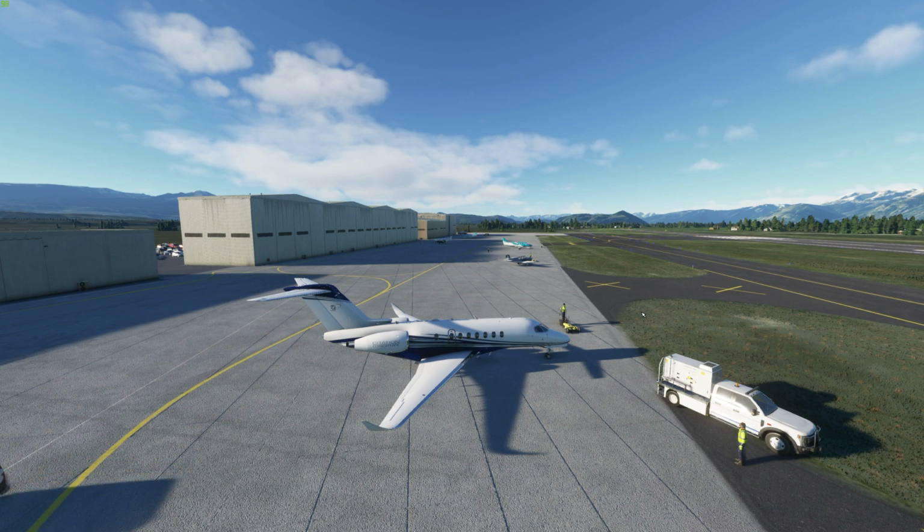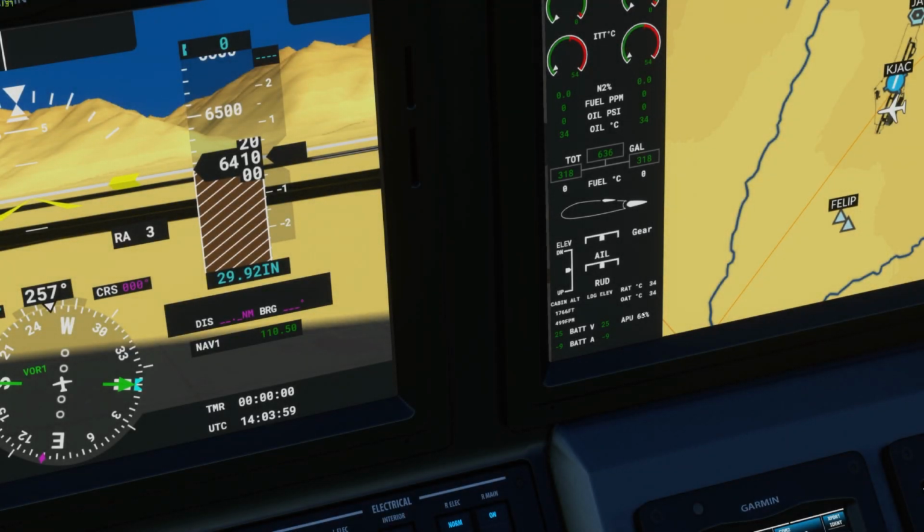All right, well, I am flying. I'm currently in Jackson Hole, Wyoming, and I am going to be flying all the way down to Key West. Not sure exactly how many nautical miles it is off the top of my head, but I'm Cessna Alpha Sierra X-ray Golf Sierra requesting pushback.